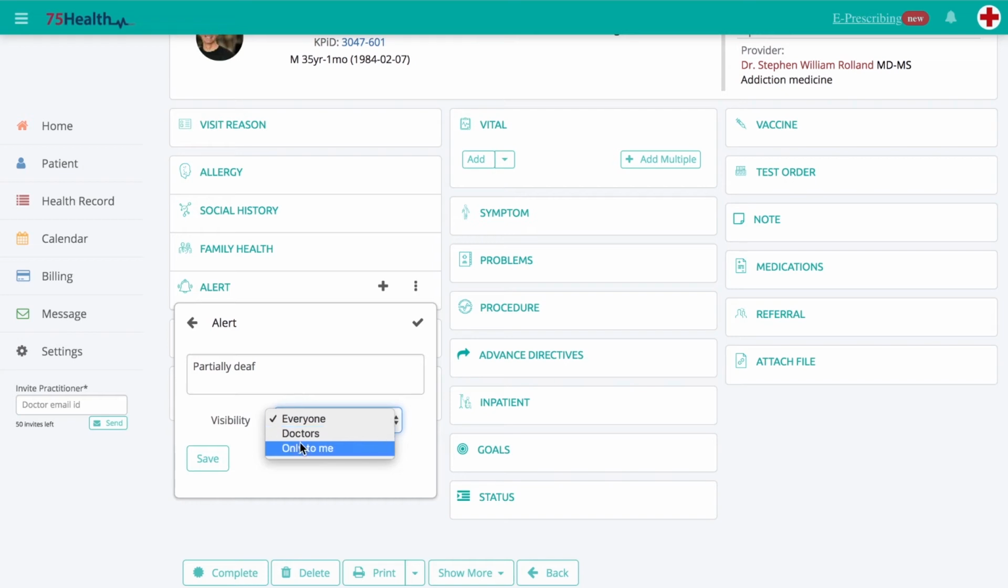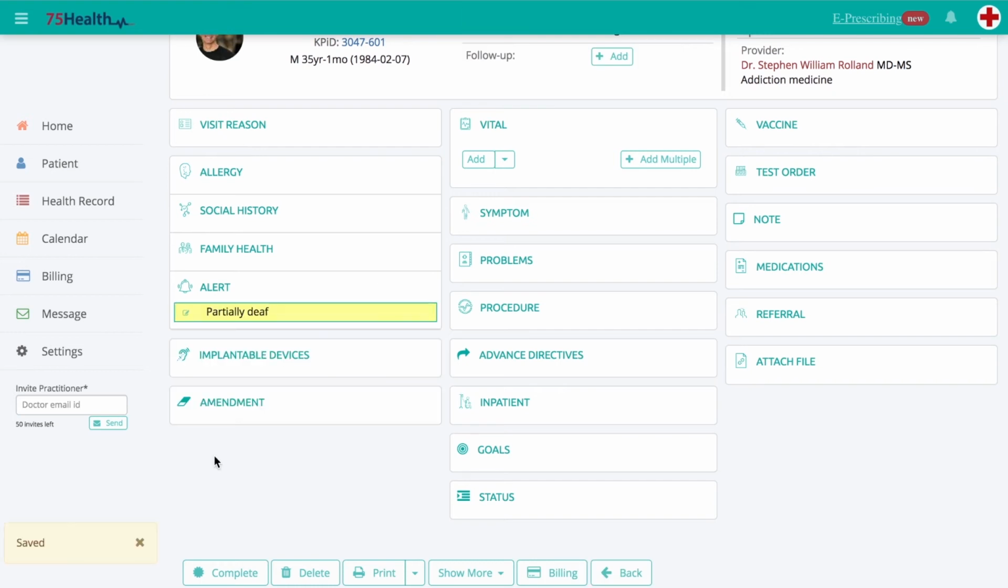Three, set on only me. Only this particular user who had created this information can view this data in the future. Click on Save to save this information.